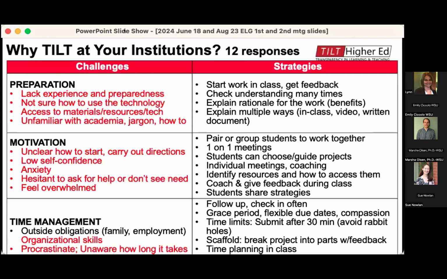Here's another reason why you might want to use TILT at your institutions. I asked you a couple of questions on a survey that Mary shared. And I asked you, first of all, the biggest challenges or barriers that students are facing for their success, their academic success in your courses? And I listed those from your responses over on the left-hand side of the slide. And your students are facing big challenges around preparation, motivation, and time management. And I have highlighted in red font there all of the challenges your students are facing that TILT can help you with.